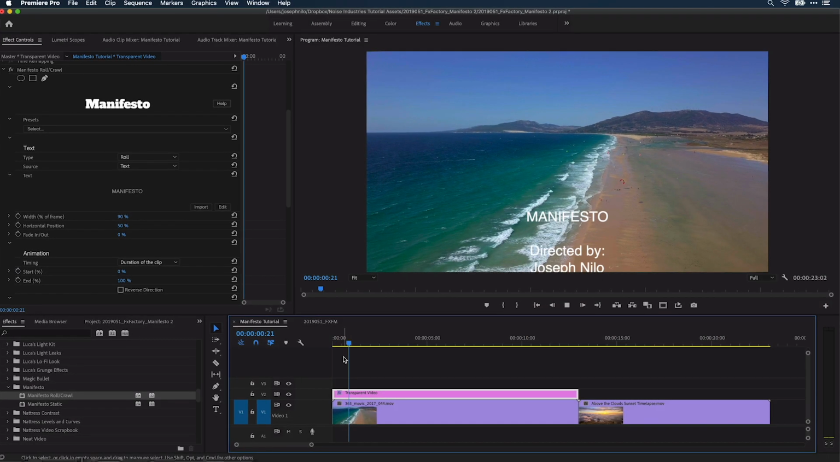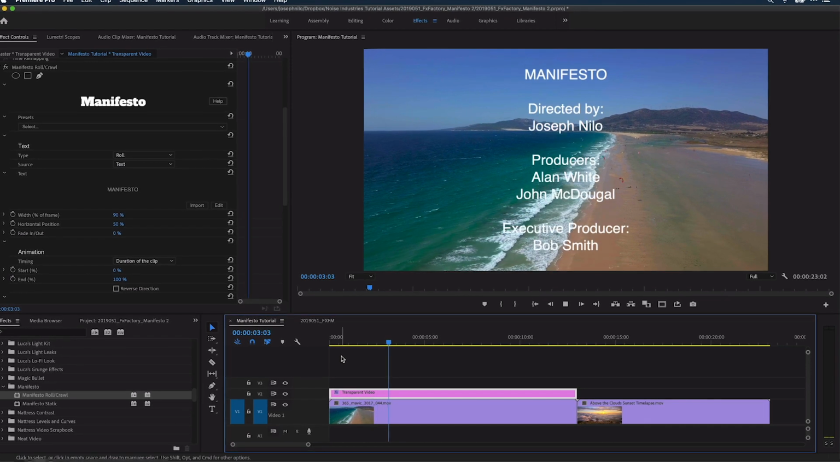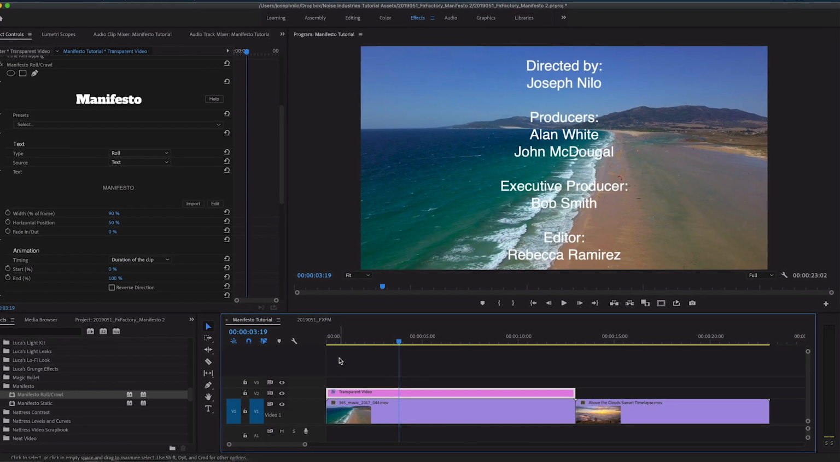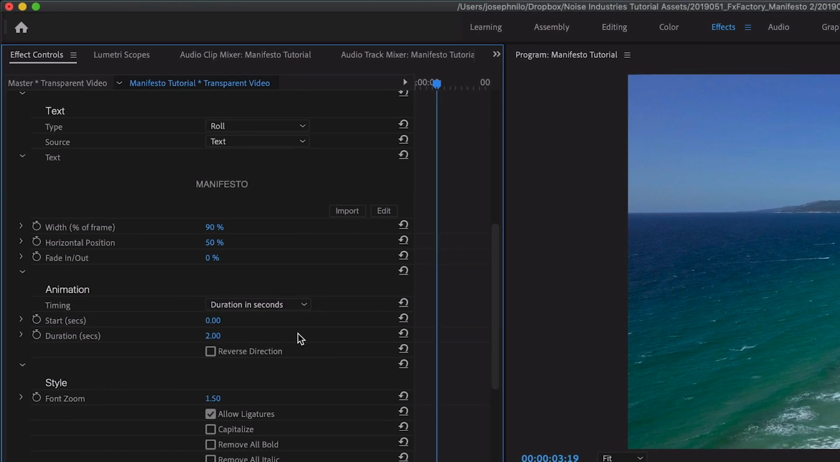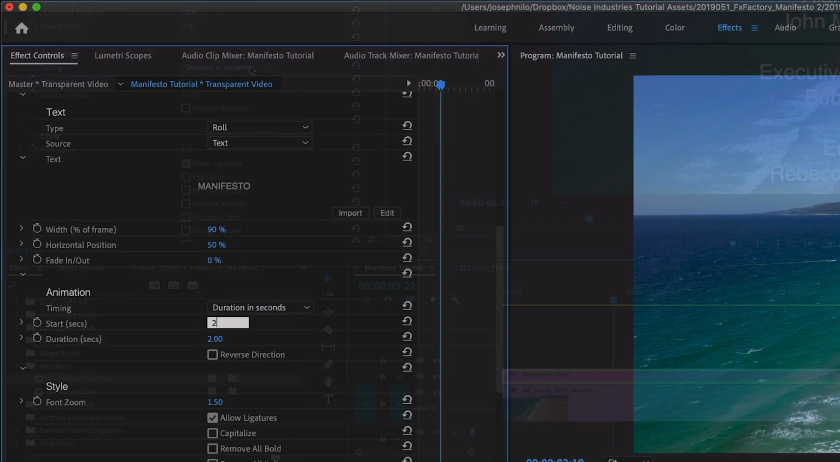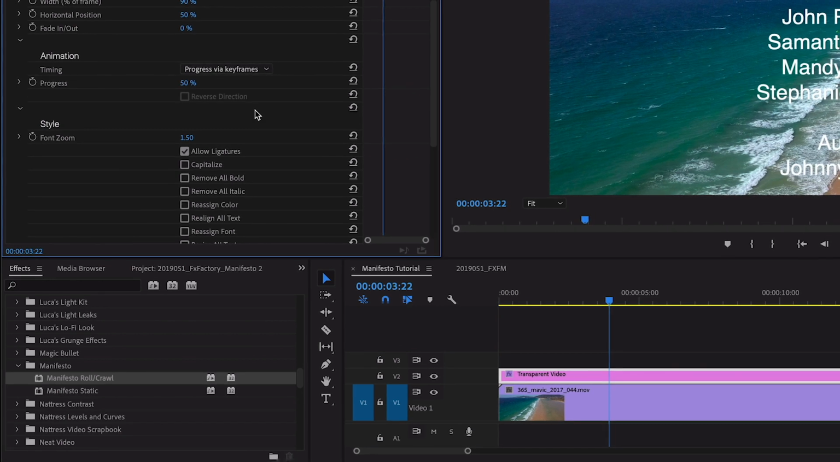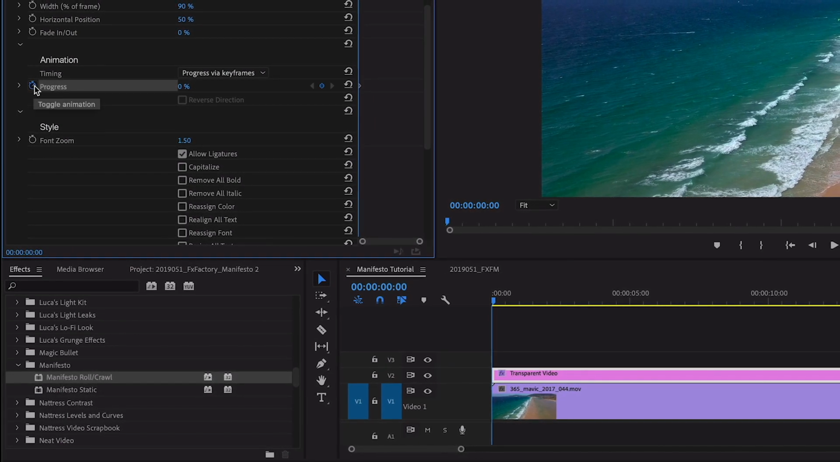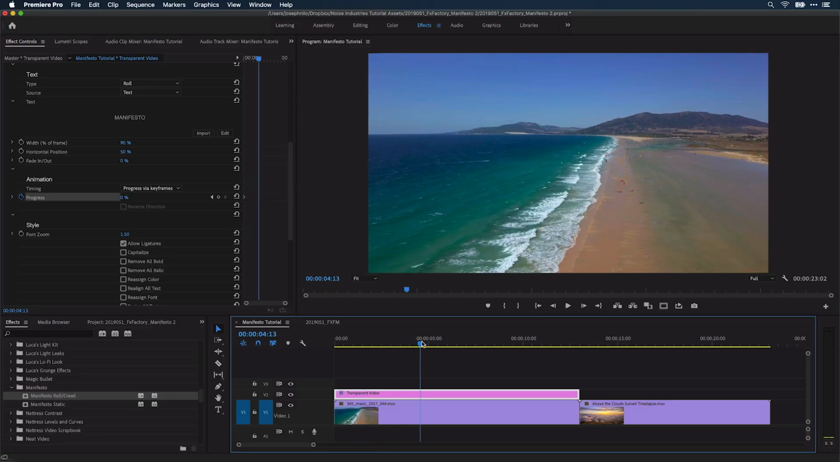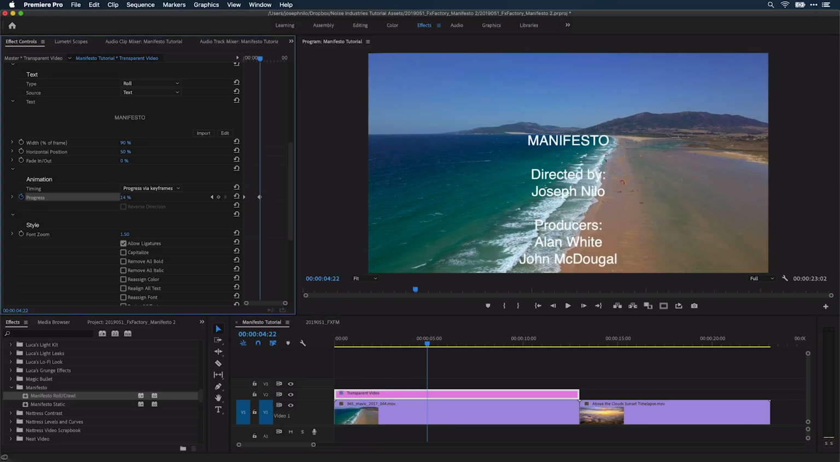By default, the animation begins and ends with the in and out points of the transparent video clip. Manifesto gives you the option to set the start time and duration in seconds. But if you wish to have absolute control over the animation, such as the ability to pause at any point over a section of the titles, you can add keyframes for a single progress parameter.